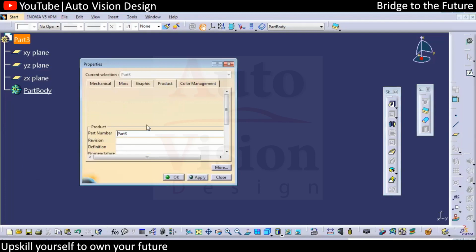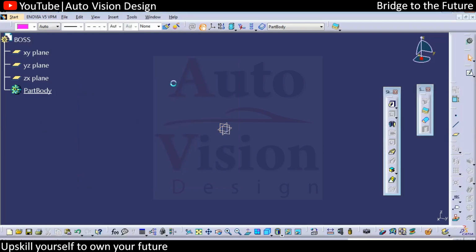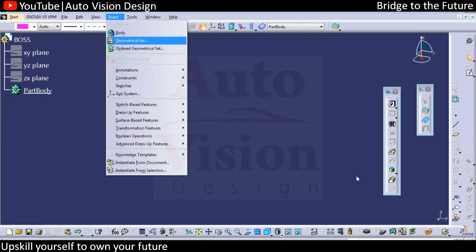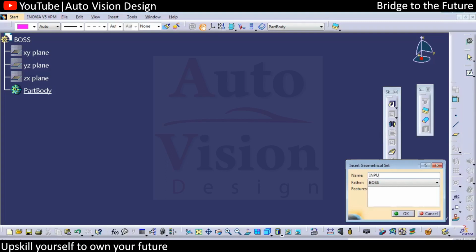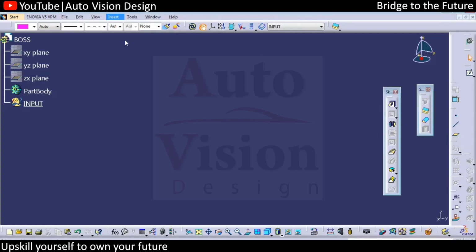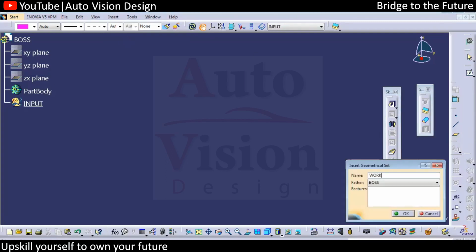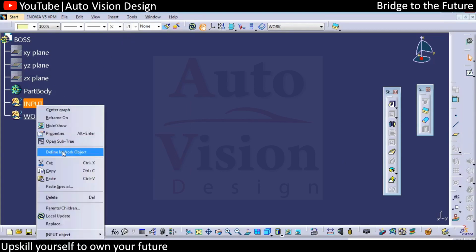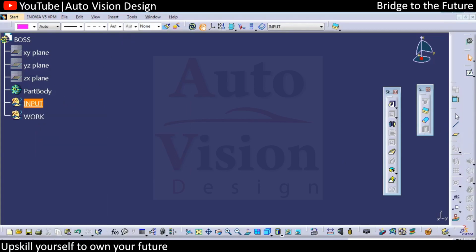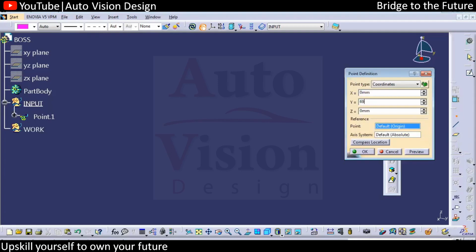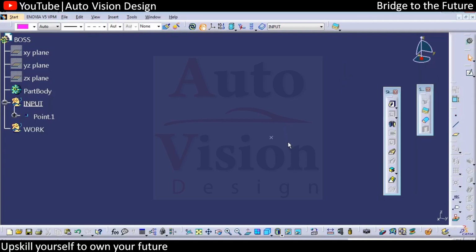Part as a boss. For heat stacking, we can create, you can always hide the planes. Insert new geometrical set, that will be the input. And again, add another, that will be work. So in input, we need to have the points. We can add a point. So any coordinate you can take. So this we can name as a start point.